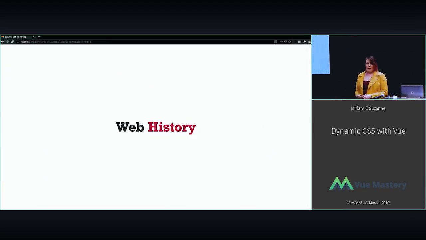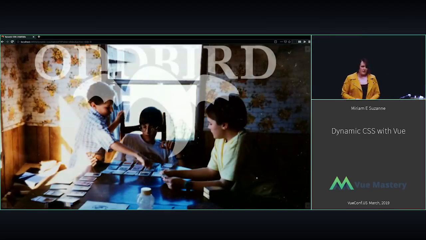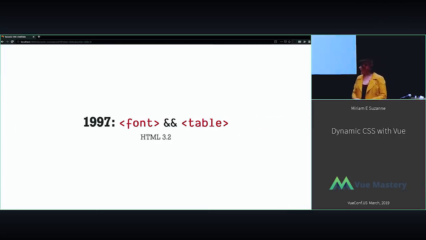We're going to talk a little bit about the history of the web, starting in 1993 with the introduction of HTML. I'm not going to spend a lot of time on that. This is me in 94, doing my first client project with my brothers. We became Oddbird later. In 97, we got font and table in HTML 3.2. That's pretty cool.